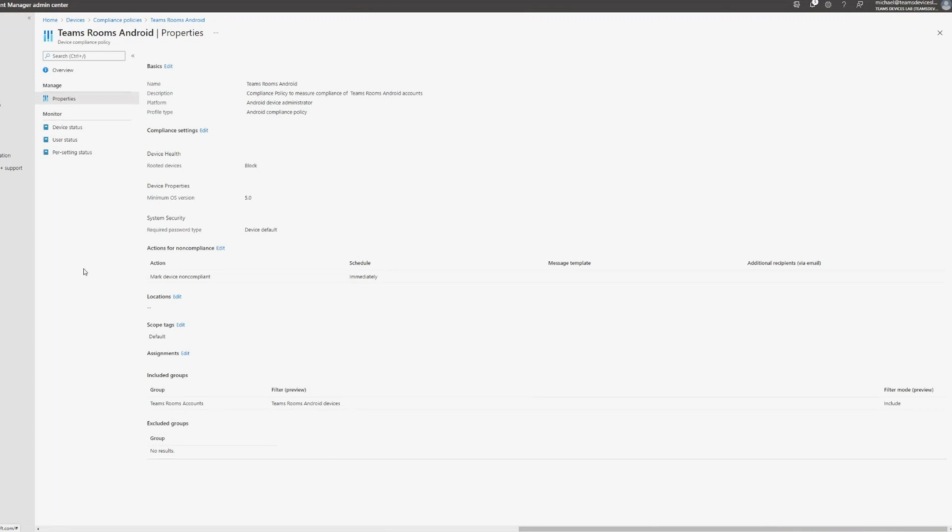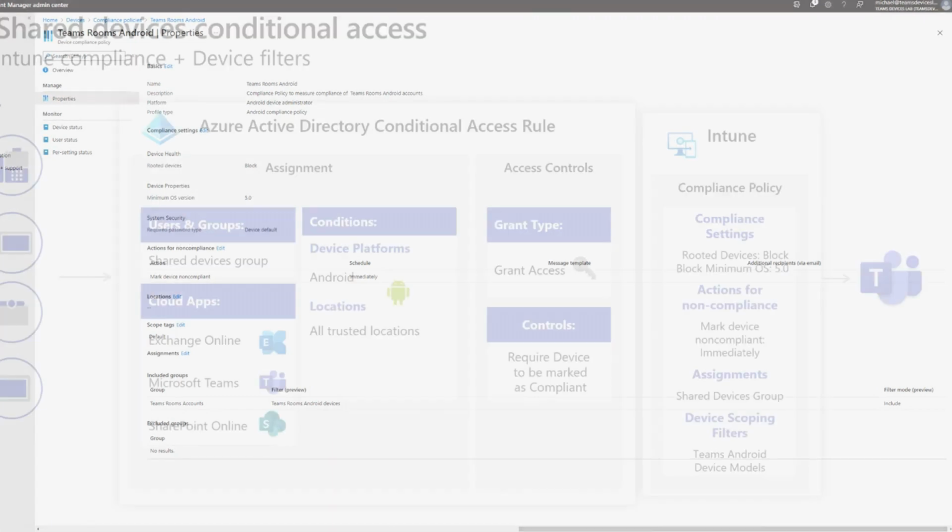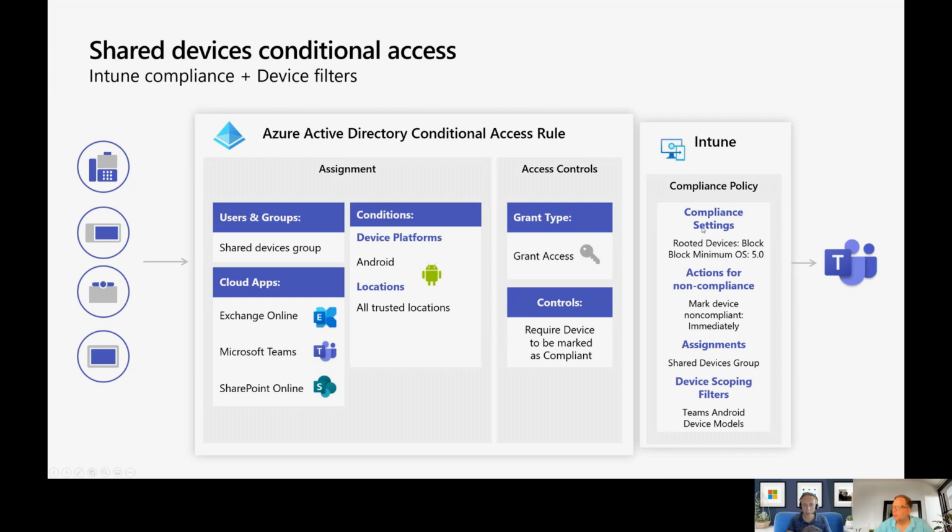So now that we have the compliance policy, we could start creating the conditional access policy. Let's first have another look at the compliance policy. We blocked rooted devices. Minimum was 5.0. Immediately non-compliant. That's assigned to our Teams Rooms devices group, Teams Android device models. In this case, my two Teams Rooms devices. I think we got it.